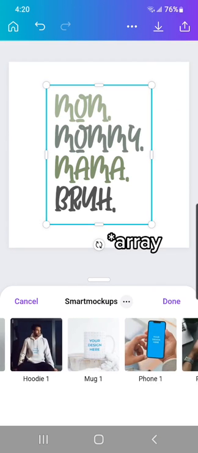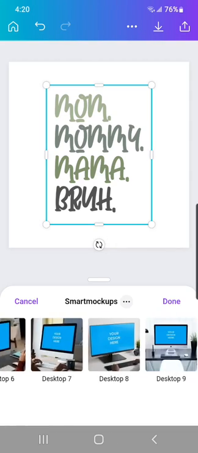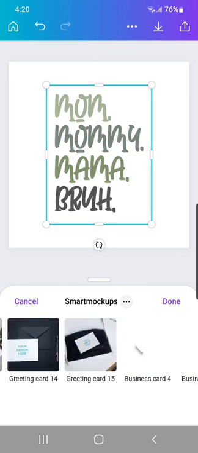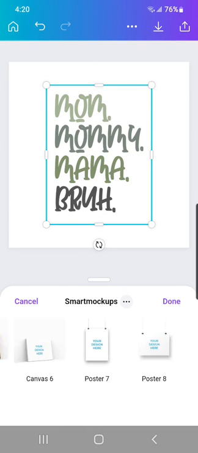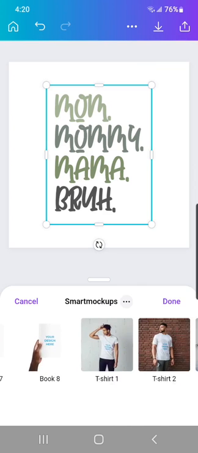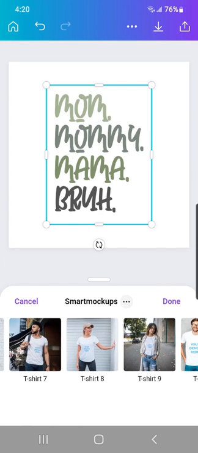This is going to give you a huge range of mockups that you can automatically put your design on, from t-shirts to greeting cards, cups, hoodies. But let's do a t-shirt. I'm kind of scrolling through to show you exactly all the different varieties of items that you can use. But I want to just show you on a t-shirt because that's normally what I work with.